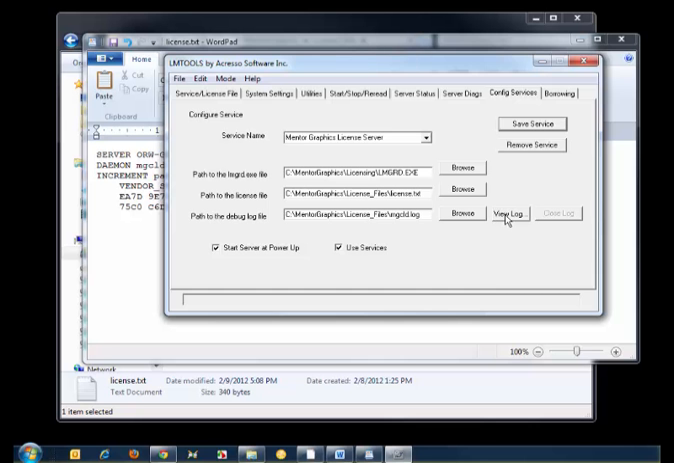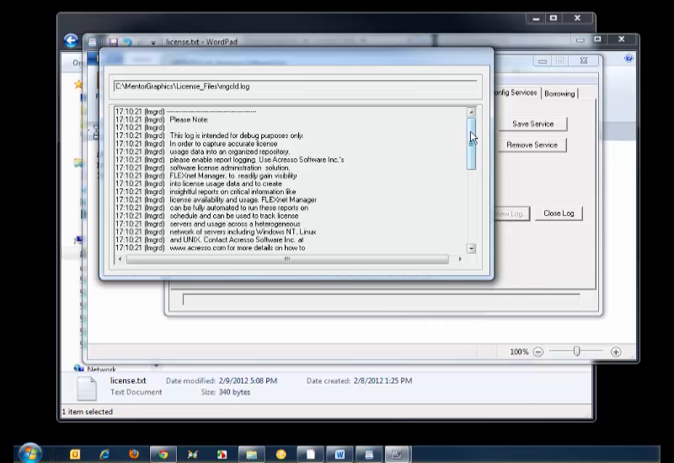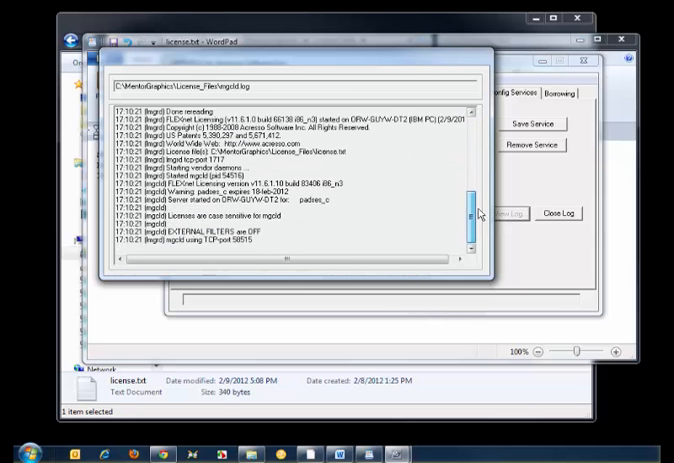You click View Log and the log file should appear. You can then scroll down to the bottom of the log file and verify that the server has started for the features in your license file. Use the Close Log button to get rid of the log file window.